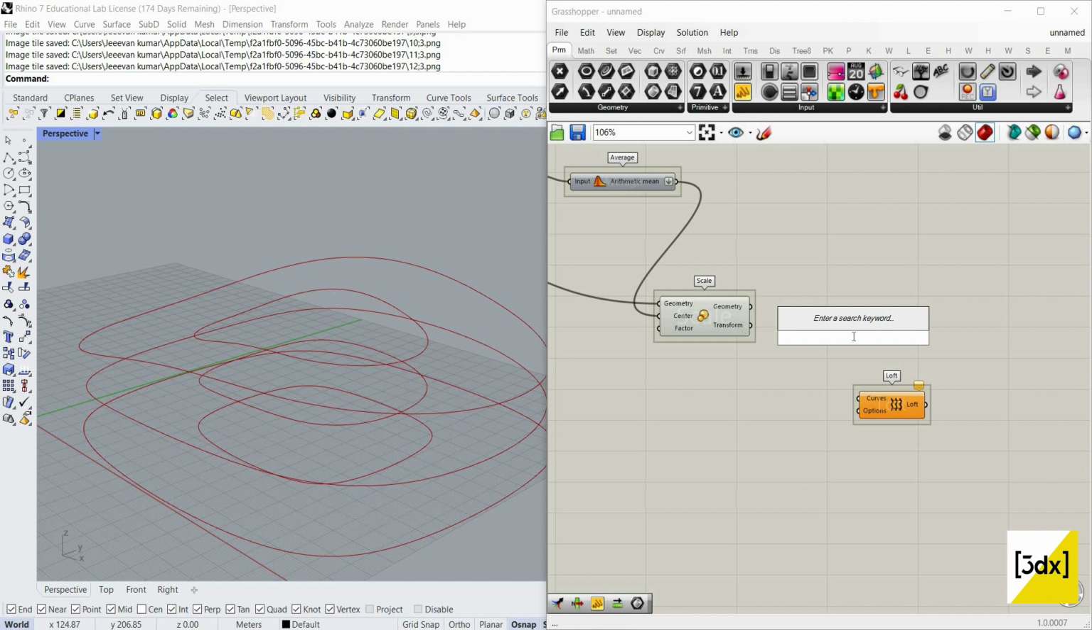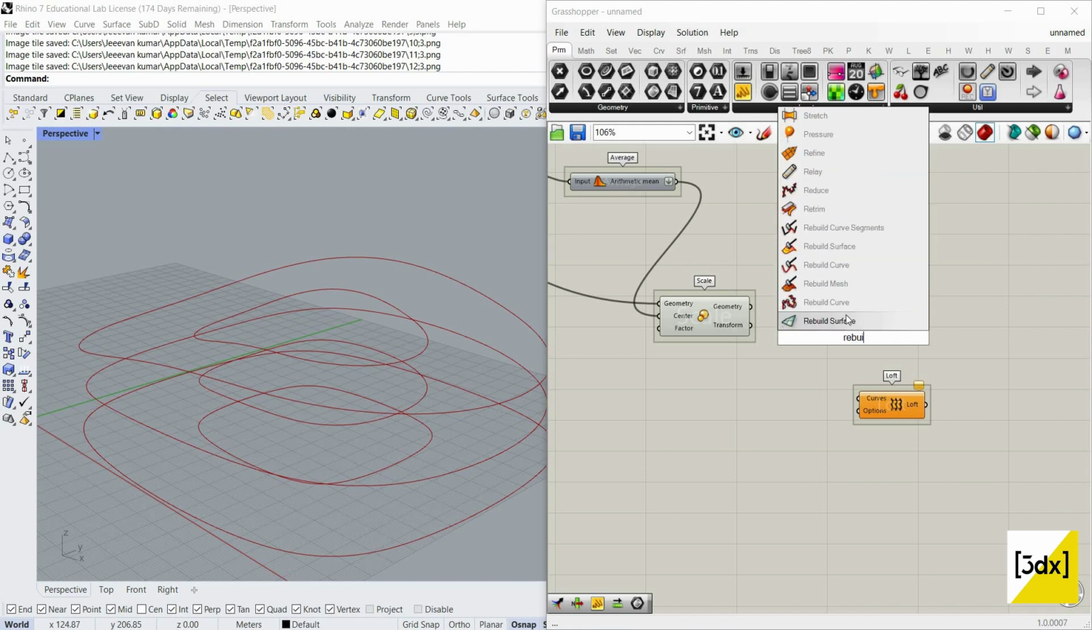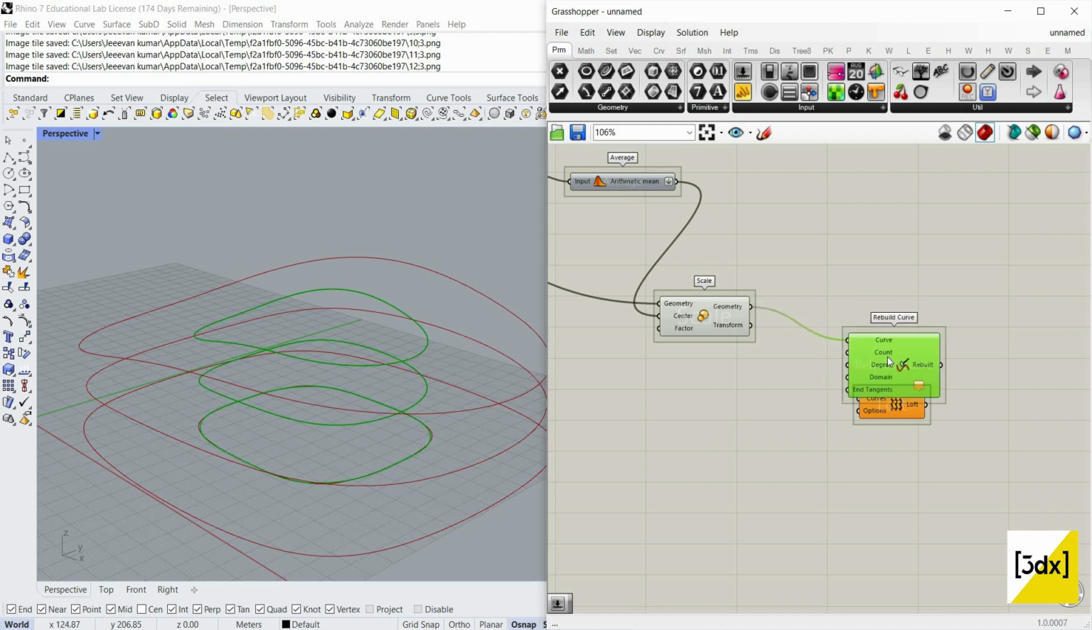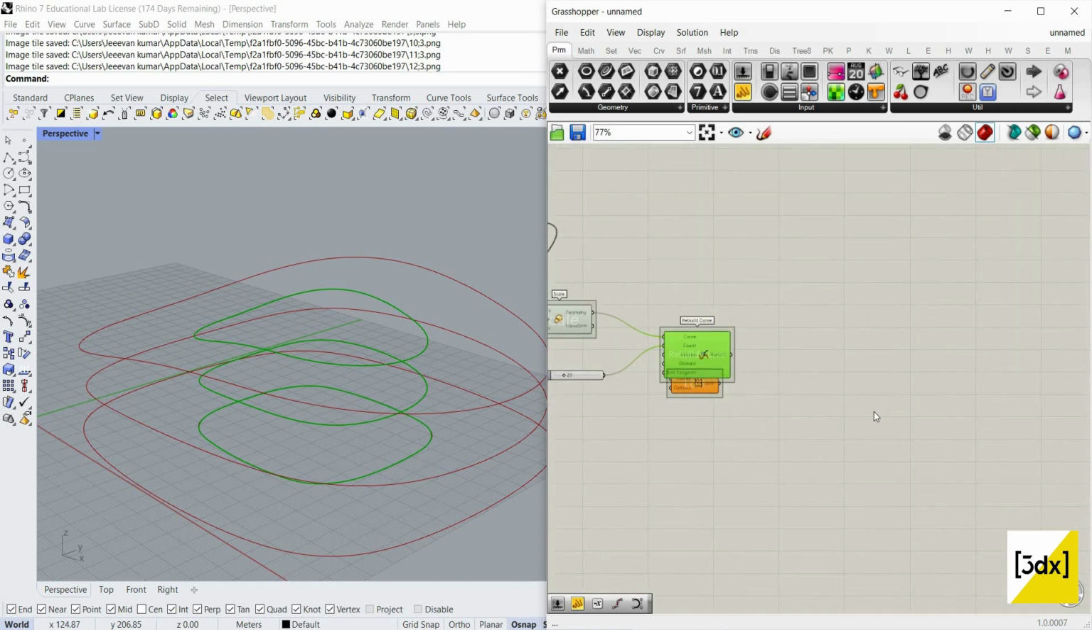Before lofting, let's rebuild the curve. Rebuild the curve for like 20. Now let's loft the curve.